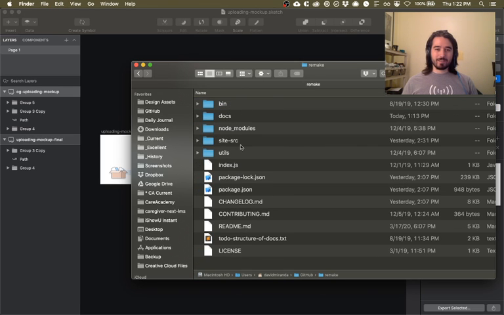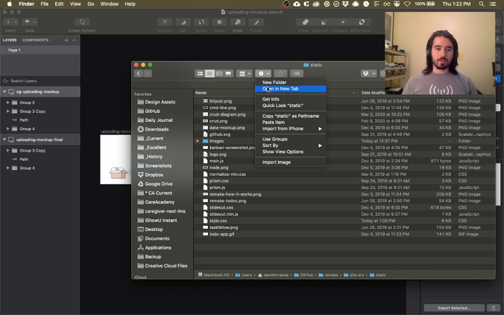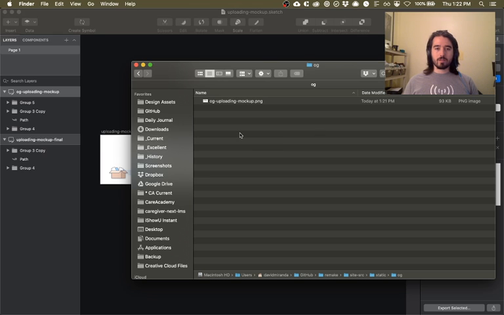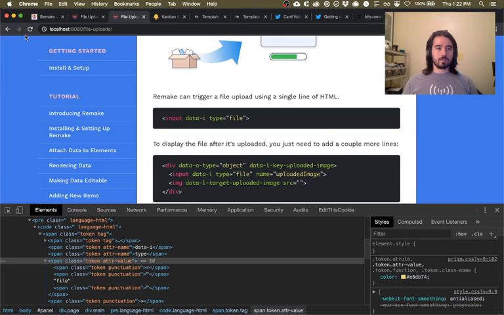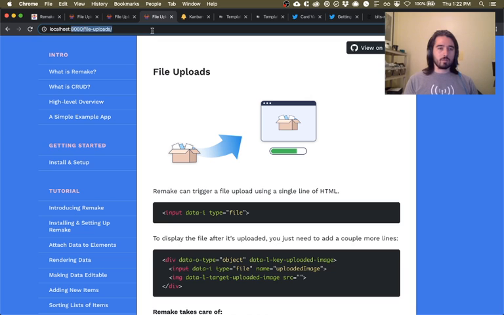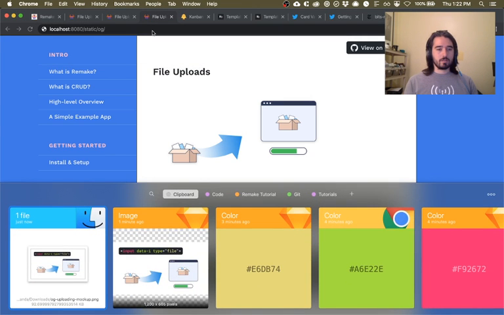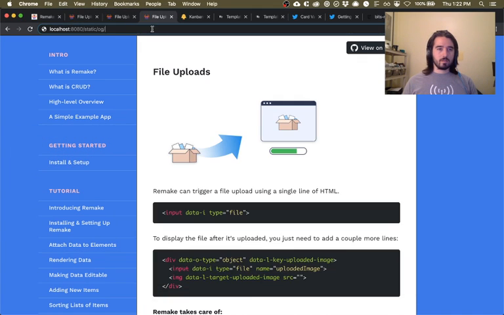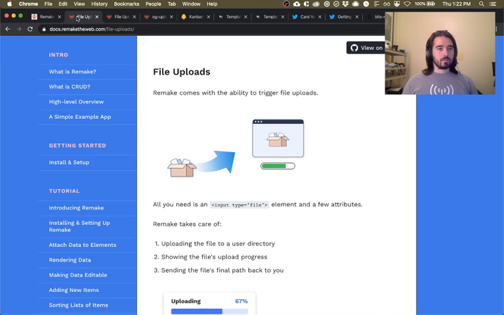Okay, so we'll go into here, site source, static. And we're just going to make a separate folder for OG. That stands for Open Graph. Okay. So now let's go to the site. Let's go to, I believe it's going to be /static/OG/ the name of this file. Okay. Great. So we were right about that.